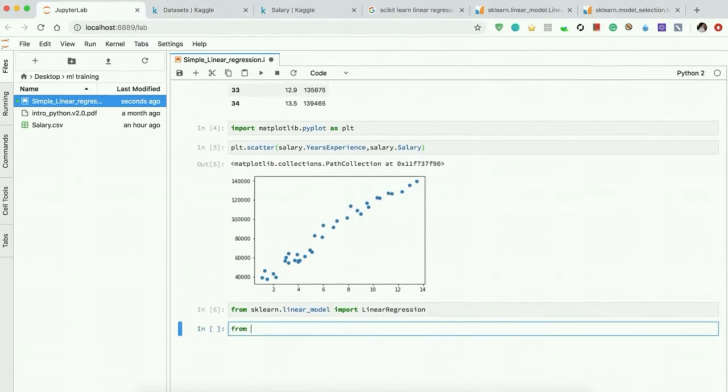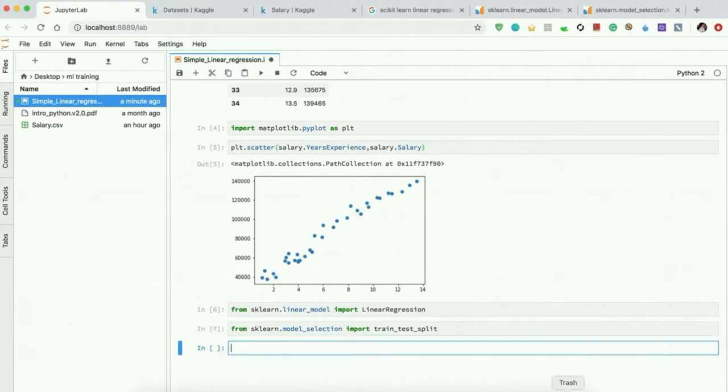From scikit-learn, sorry, import train test. So the easy thing here is that you can just start typing something and press the tab key, and it would basically show you all the options and help you to autofill it. So this is done.